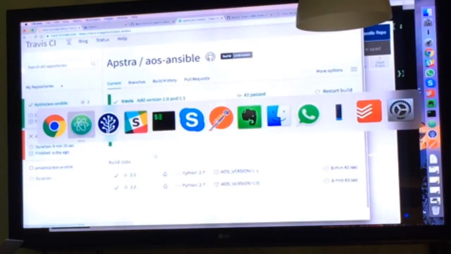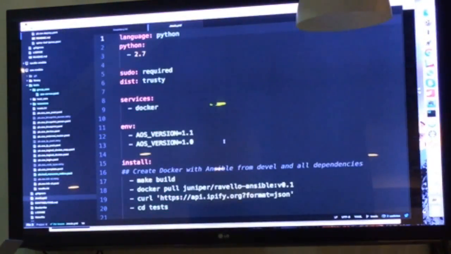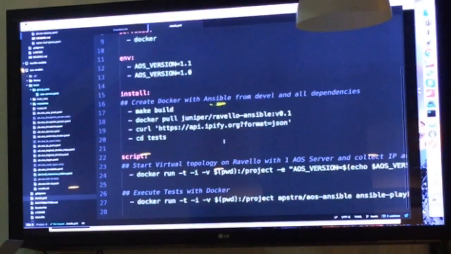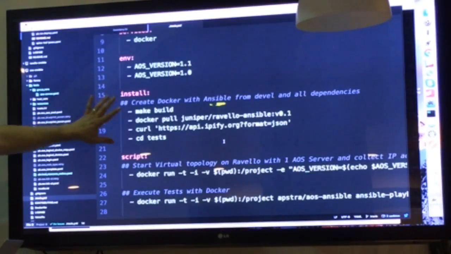Let me show you the Travis file first. With Travis, you hook your repo to Travis and you define what Travis will do in this file. Here I say I want to use Docker, and I define that I want to run 2 tests with 2 different versions, 1.1 and 1.0. You can run some installation, so here I build my Docker images first and download one that is online. That's pretty much all I'm doing.